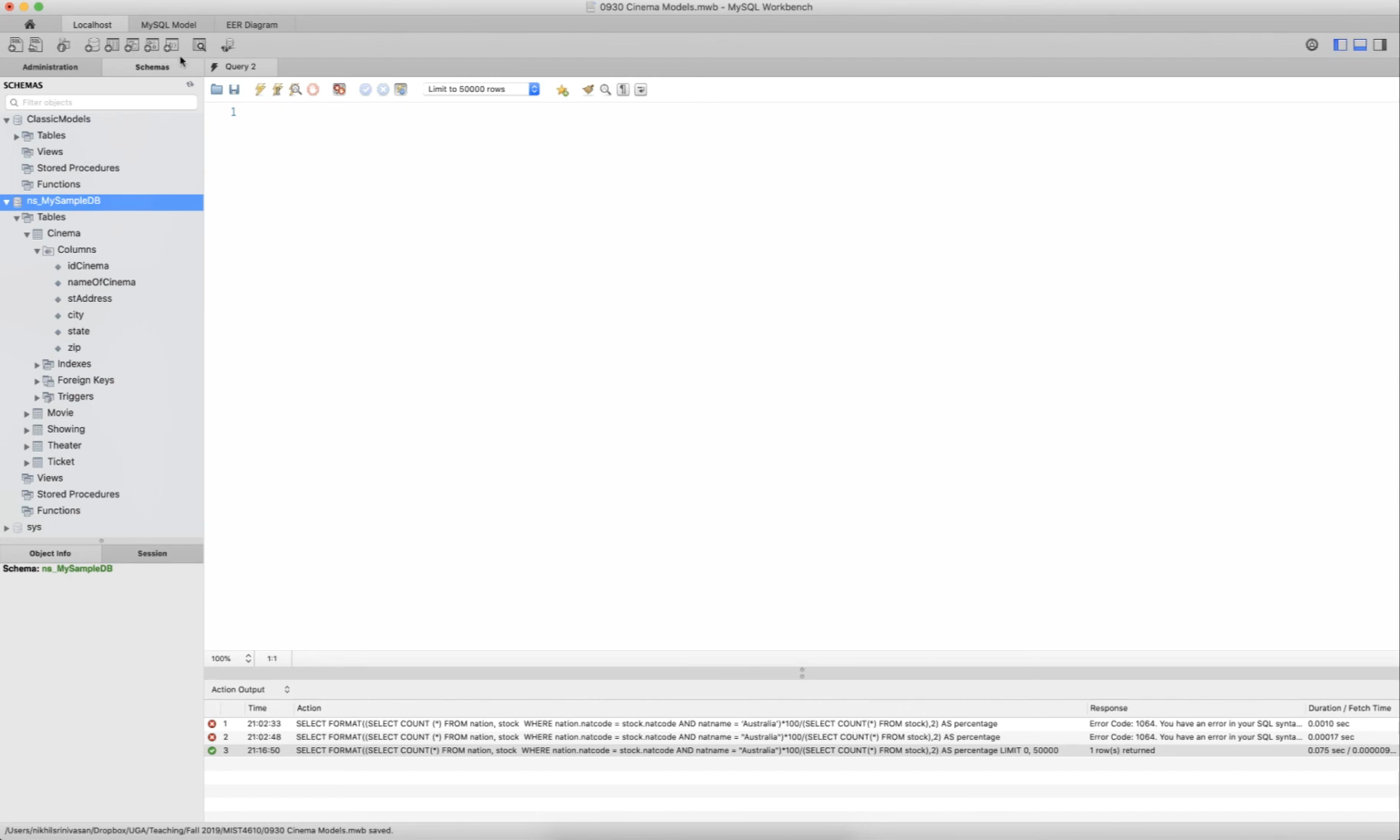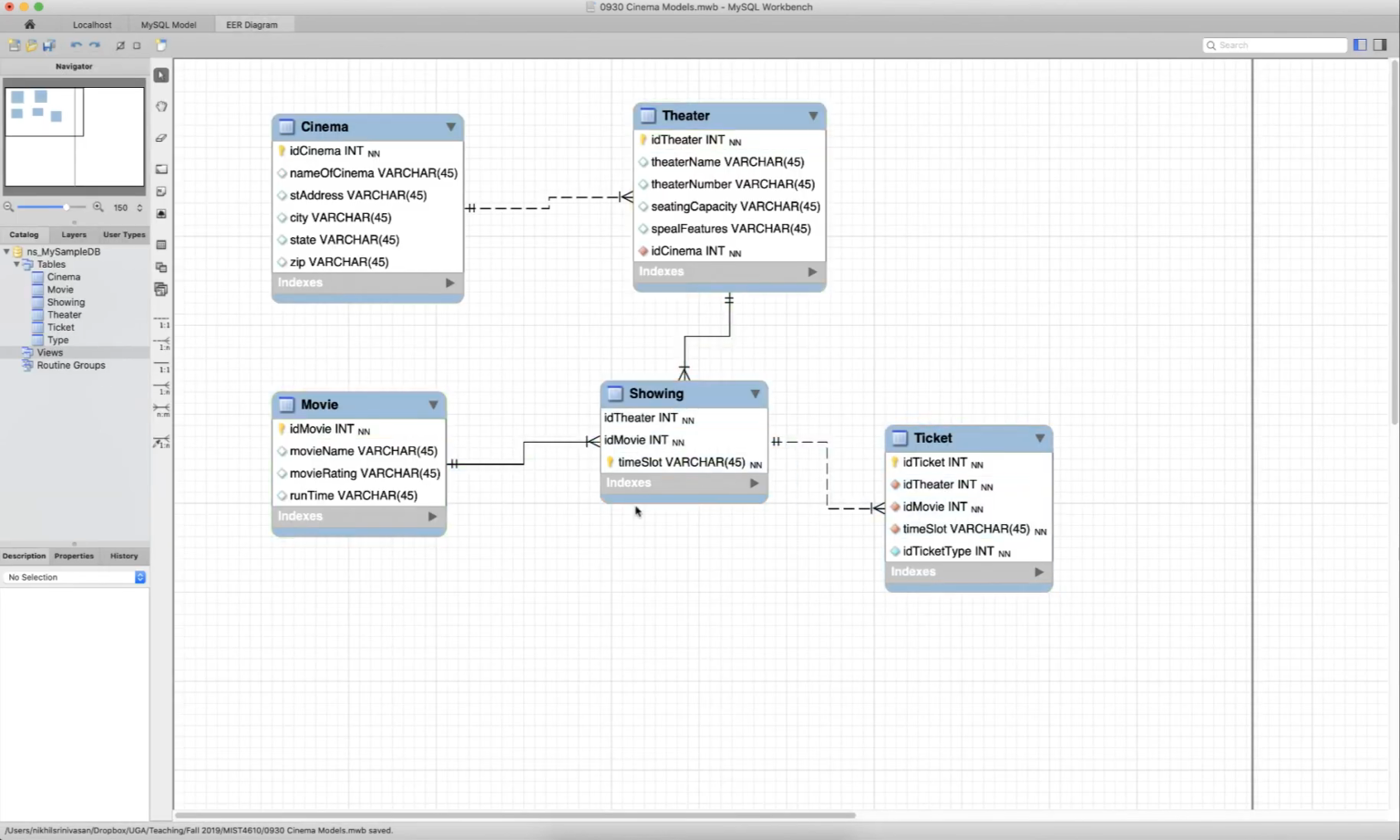This is how one goes ahead and creates a data model and engineers it to a database server.